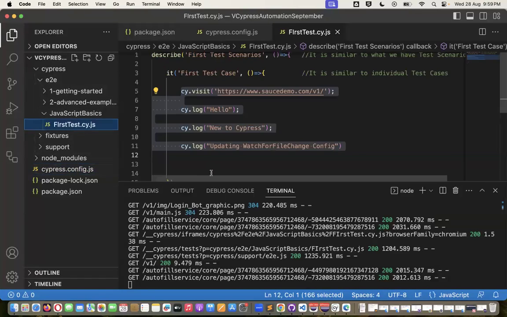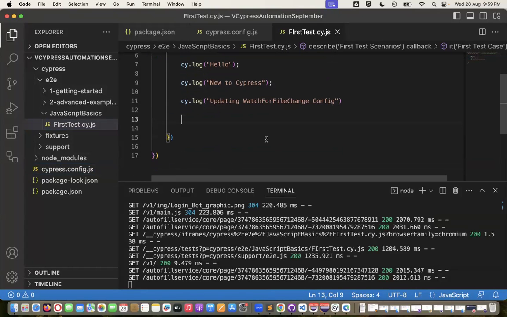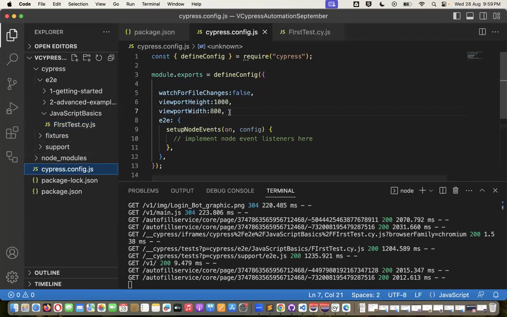But as soon as I write cy.viewport over here, the viewport resolution or pixel, whatever we provide, will be updated. All the subsequent steps we write after this will be executed in that particular resolution, if you want to override the viewport values which you have given over here.